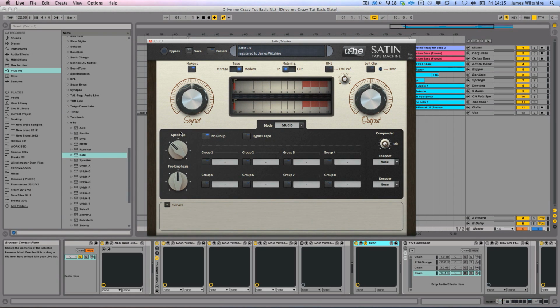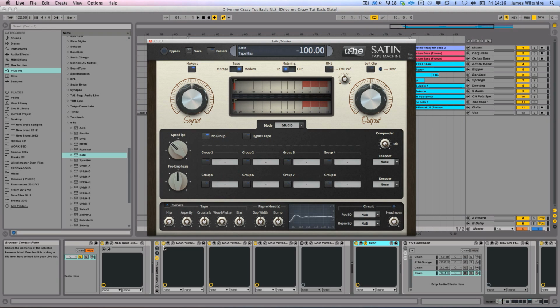So here it is. You can already hear popping up the noise. We can control that. We're using the service thing here. We can turn some of the hiss down. But you also see some great controls here for allowing you to see the emulation of what's known as the head bump on a tape machine.